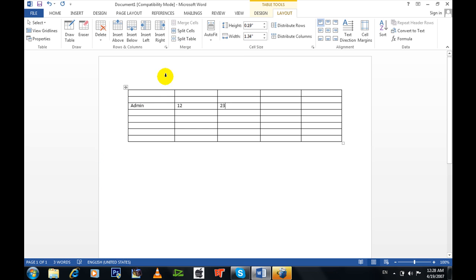Merge is a very important thing in Word 2013. For example, if I want to convert the cells into a single cell, I want to remove the borders and convert it into one simple cell. First of all, select the cells you want to merge, and after selecting, go here to Merge Cells. Click on Merge Cells. You can see that all the borders are merged by simply clicking on it.